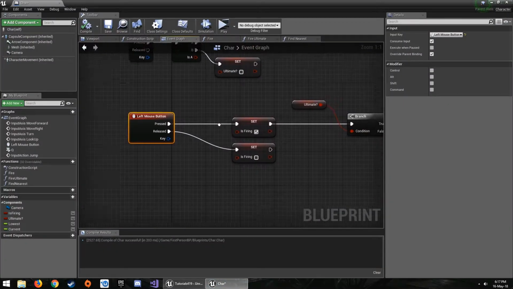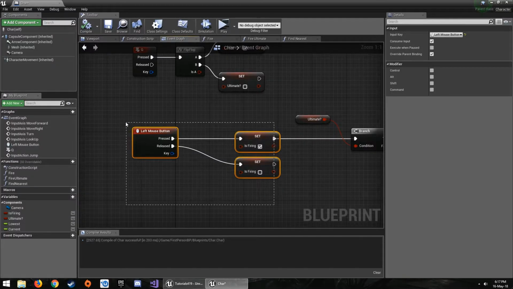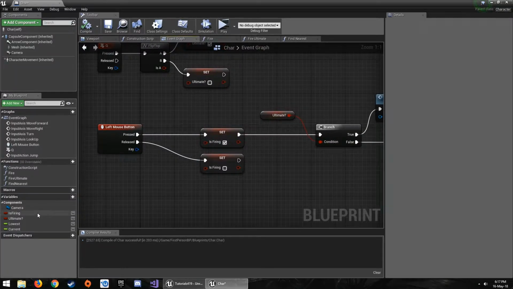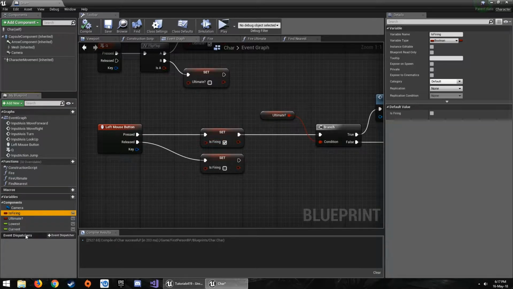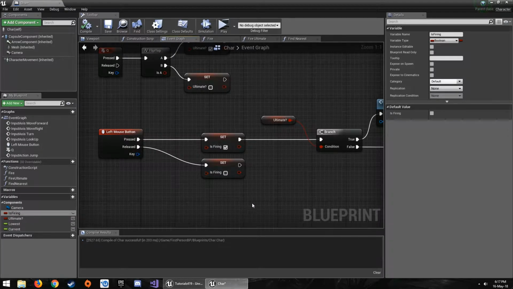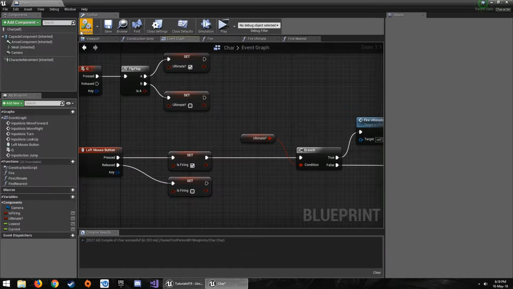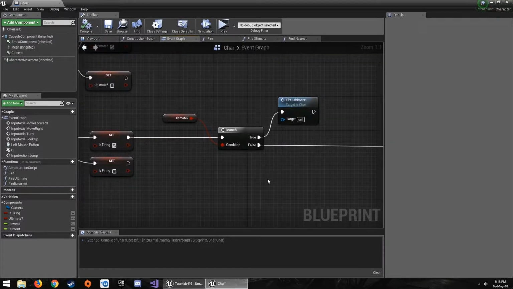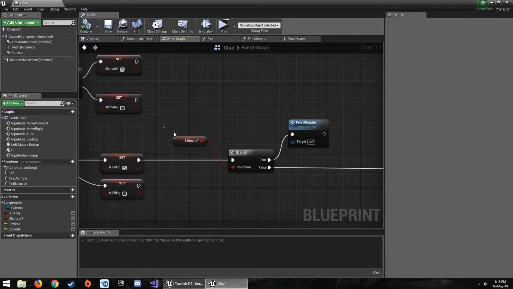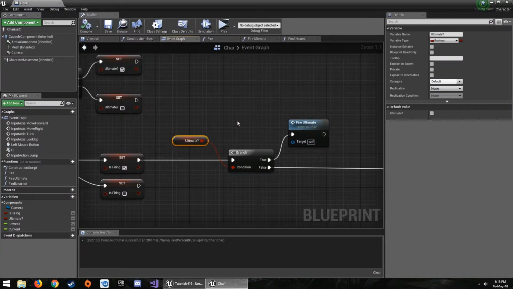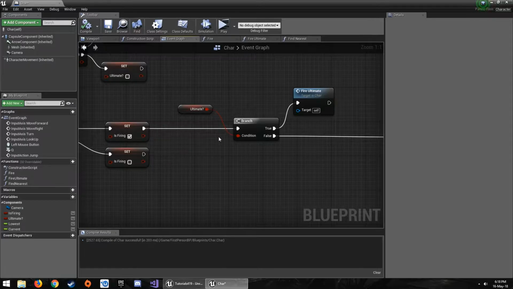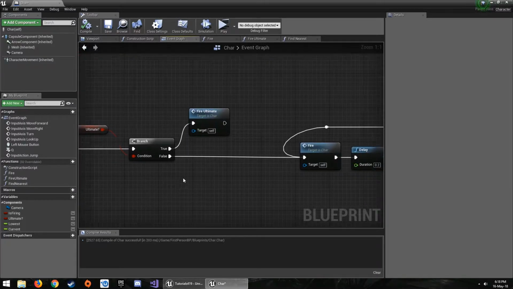Okay, so now once we press our left mouse button, we need to set a variable. I have already created one. Mine is boolean and its default value should be 0, which means false. Once we press the button, we make this true, and once we release the button, we make this false. Then we need to do a branch, with a boolean that we are going to create later. Just do the branch and set the condition to be false.